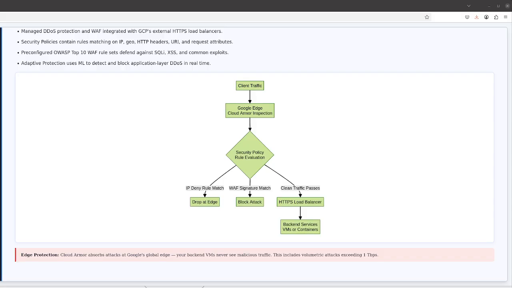Client traffic from the Internet arrives at the Google Edge, Cloud Armor's inspection point. Cloud Armor evaluates the security policy rules against each request. Requests matching a deny rule are dropped at the edge, never reaching your infrastructure. Requests matching pre-configured web application firewall rules for attack signatures are similarly blocked. Clean traffic that passes all rules is forwarded through the HTTPS load balancer to the backend services running your application. This edge-based architecture means your virtual machines and application servers never see malicious traffic at all.